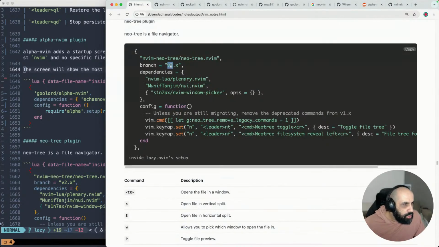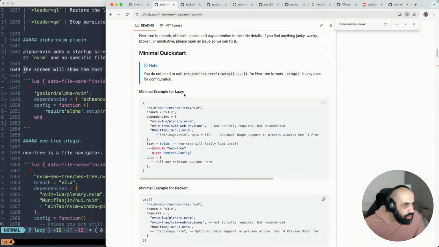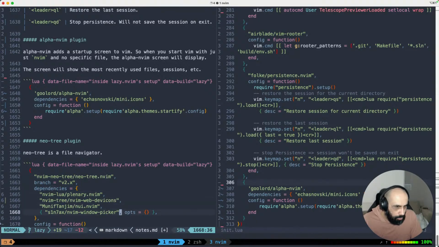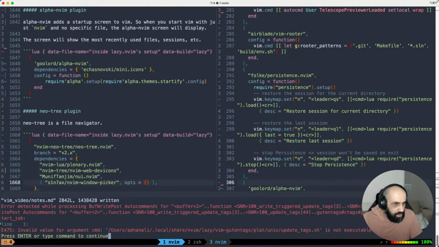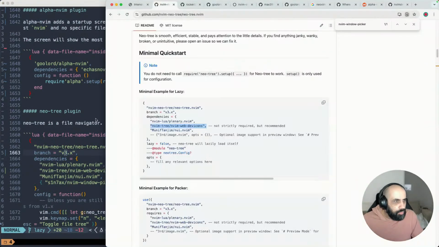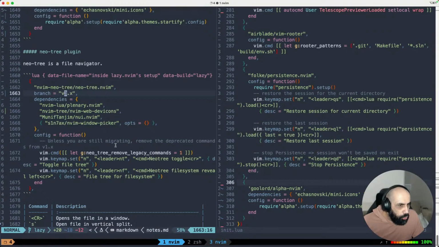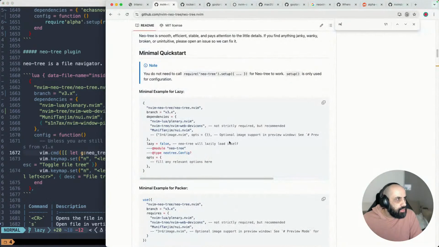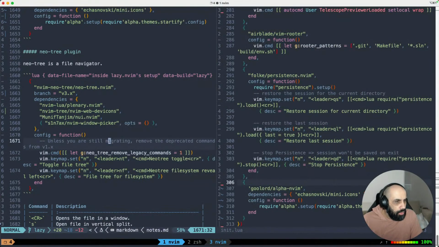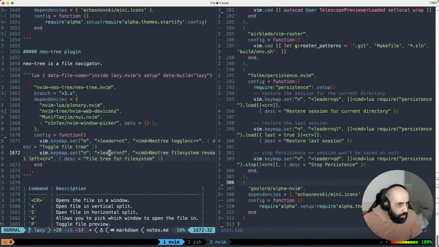V3X. So I need to change that for sure. Plenary, NUI, web dev icons. I'm happy to add this, even though I have it somewhere else. That's fine. Okay, that's correct. I still want that. This will change to 3. And then I want to search for remove legacy commands. That's not in there at all, so I'm happy to remove that. I still want my shortcuts here. And I think that's all I need.